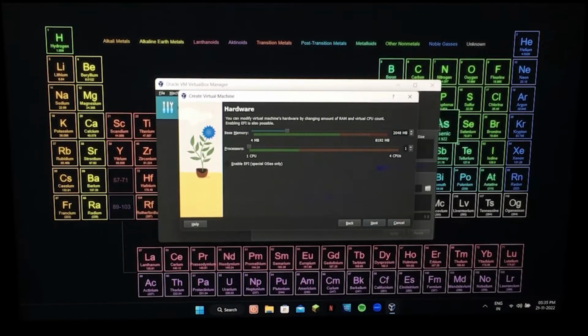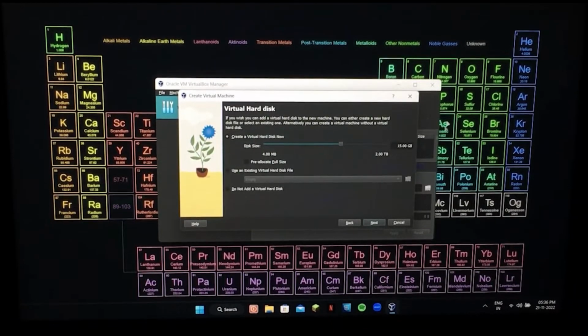I am going to double this, so it's almost going to be 4096. This is how much RAM you want to give it. I'm giving it 4 gigs of RAM, and I'm going to give it 2 processors. So I gave it 2 processors and 4 gigs of RAM, and then I'm going to click on next. You can choose that according to yourself.